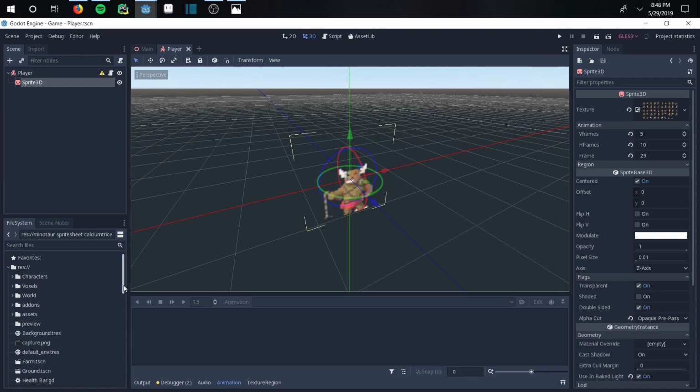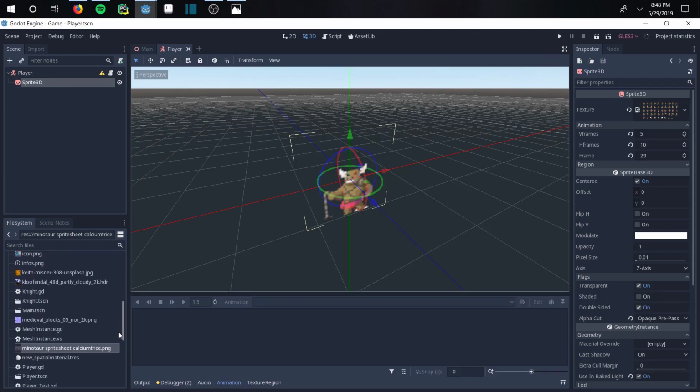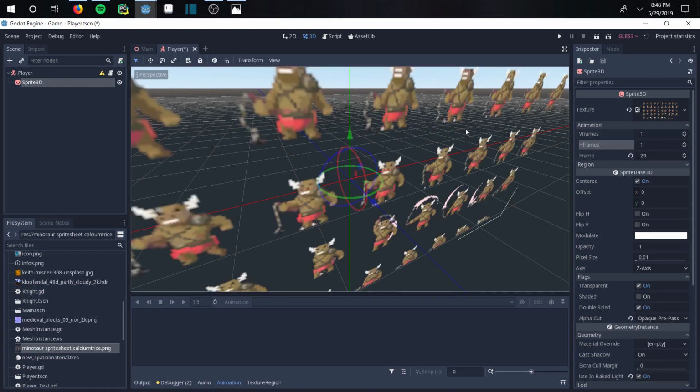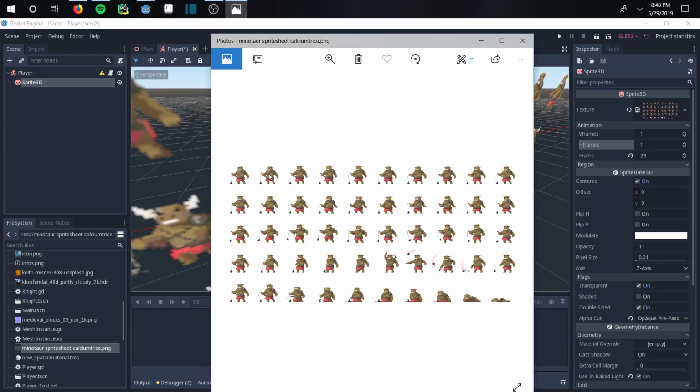So what you're going to want to do is find that sheet, put it in your Godot folder, and then click and drag it over to this texture. That's going to give you your sprite sheet and your texture. By default, the frames are set to about 1x1, so you're going to get this giant sheet when you first pull it up. So you want to look at it and count how many rows and columns there are. So there's 1, 2, 3, 4, 5 rows, and there are 10 columns.